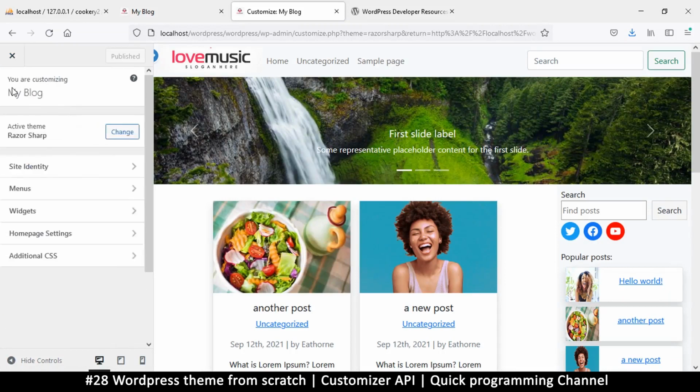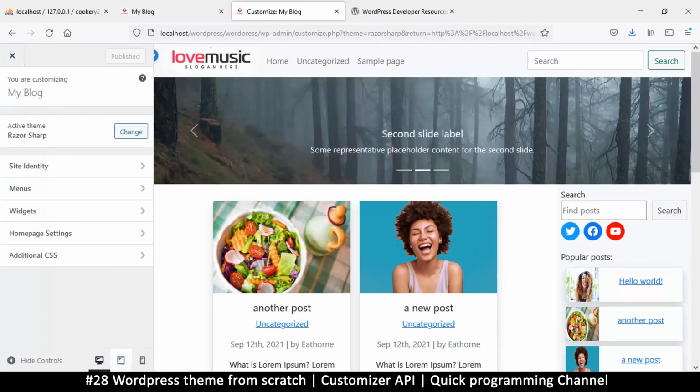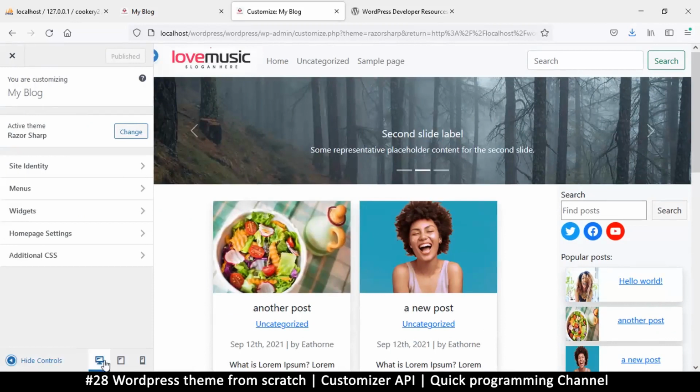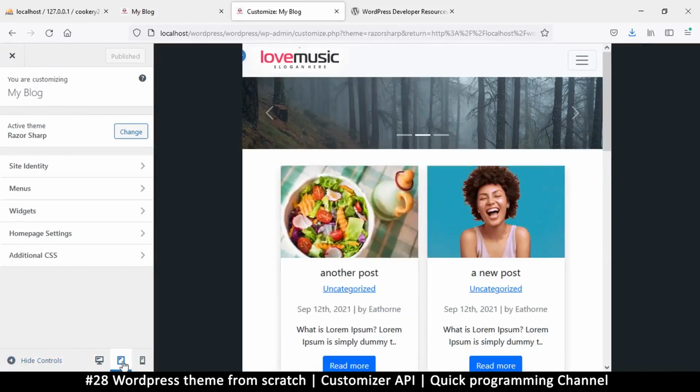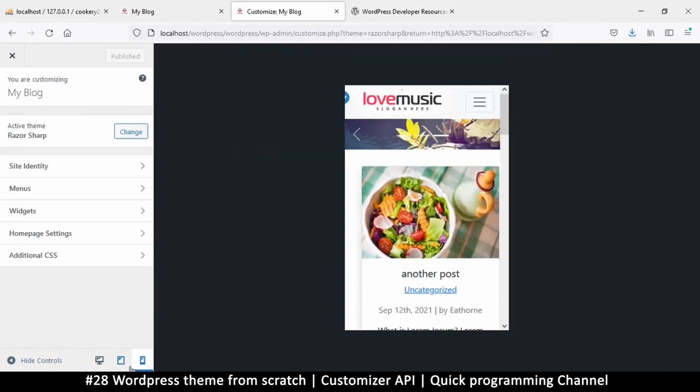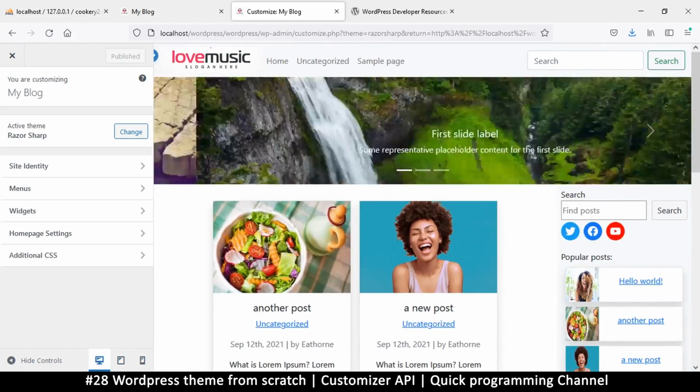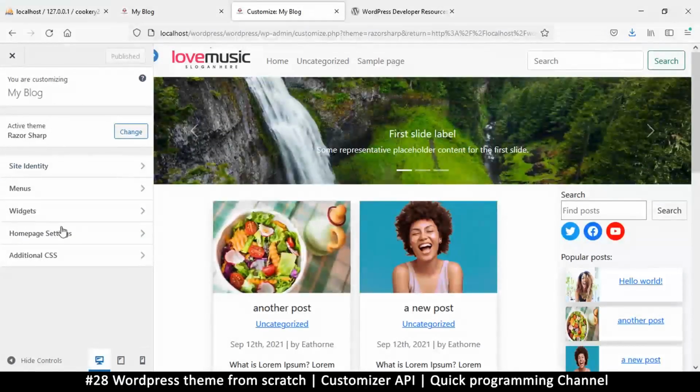Click back to go back here. Or close that to close the customizer. Or here you can hide the controls in order to see the website in full view. Click back, and then here you get some responsive views as well, just to see how well your website is doing on different screen sizes. So the customizer is quite good.